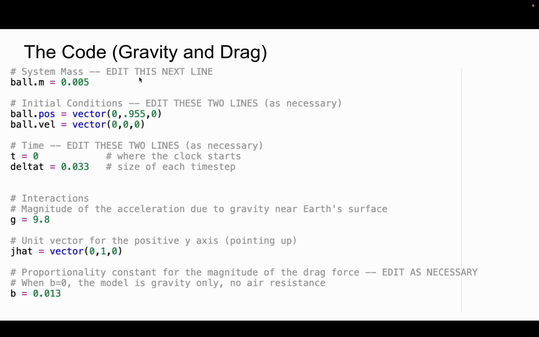So here's the code for gravity and drag. The main difference here is that the proportionality constant is different. The way that I got this number for B was basically just through trial and error, changing the value up and down for B until I got an ending position which was similar to the position that I got in my original observed model that I captured on Tracker.